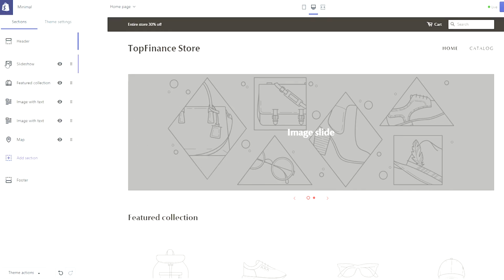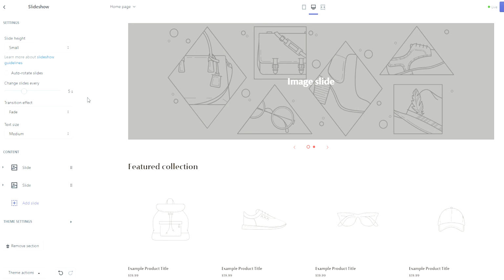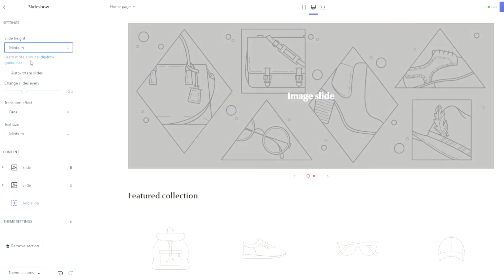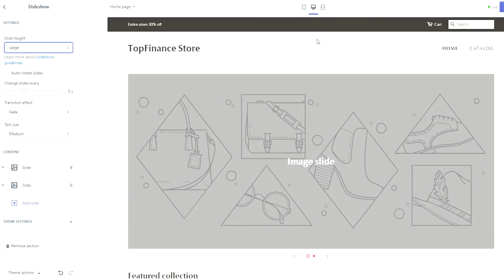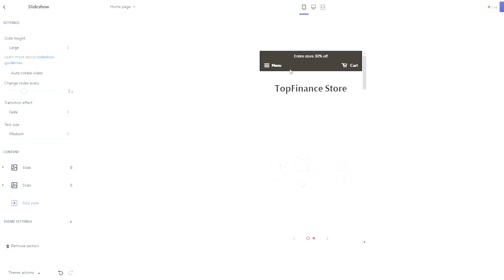Beneath header, you have the slideshow, which is this right here. So you could adjust the slide height, so medium, large, etc., etc. It makes it much bigger. If we look at mobile here, you see it takes up much more space. If we go to small, it takes up much less space. So this is pretty self-explanatory.